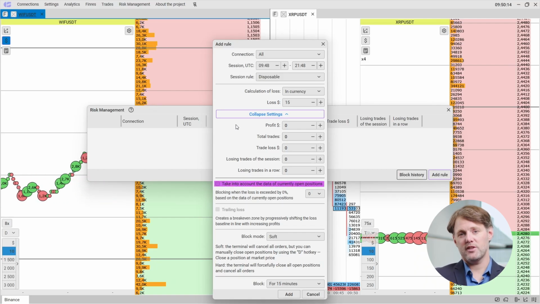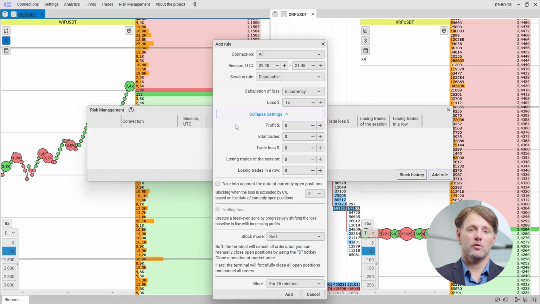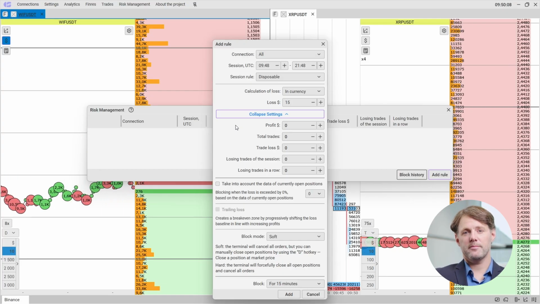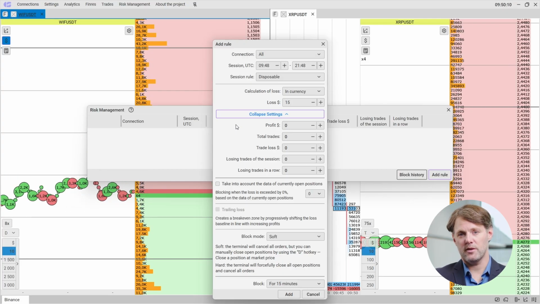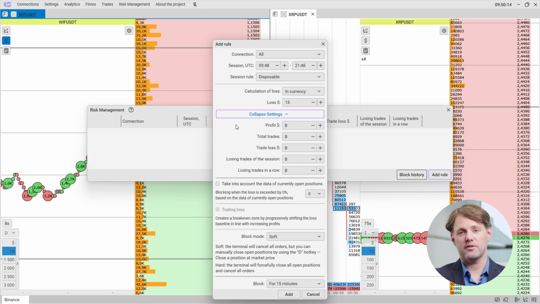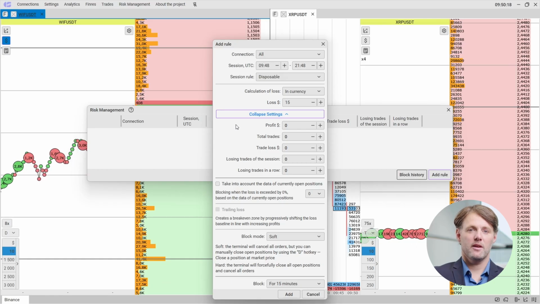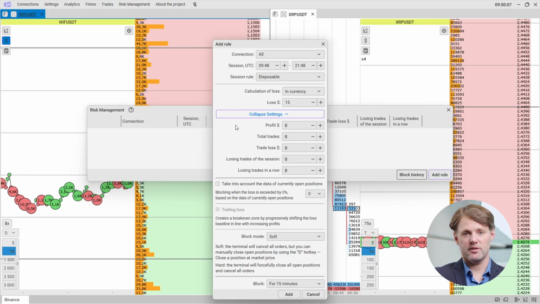Include current open positions. If enabled, the Risk Manager counts losses from both closed and open positions. If enabled, drawdown is multiplied by 1.15, so you must exceed the limit by 15% to block trading. If disabled, only closed positions losses are counted.